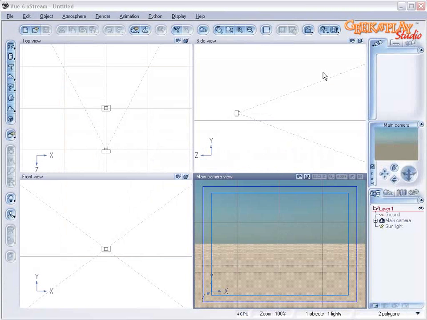This is episode number 6 and it's entitled Snow Mountains. In this tutorial we'll be creating a snowy mountain scene. We're going to start this tutorial a little bit differently.